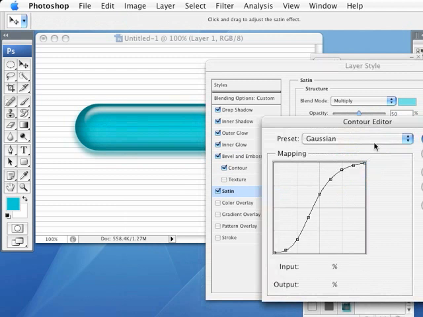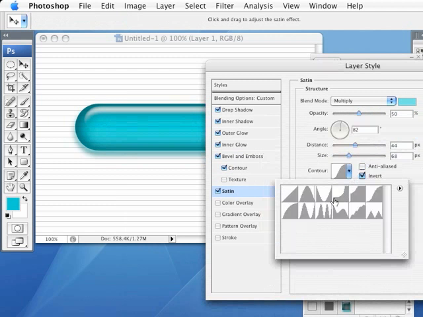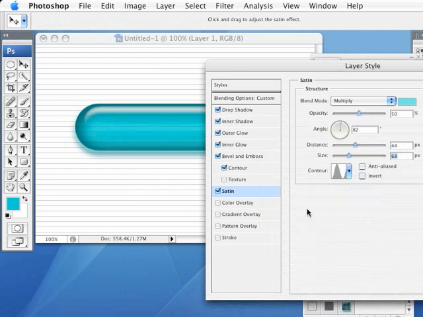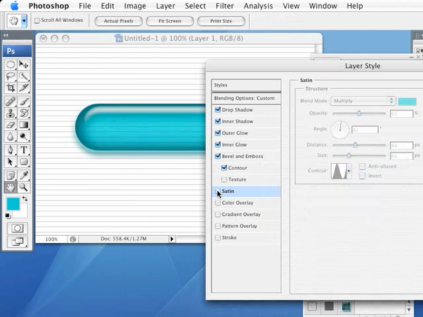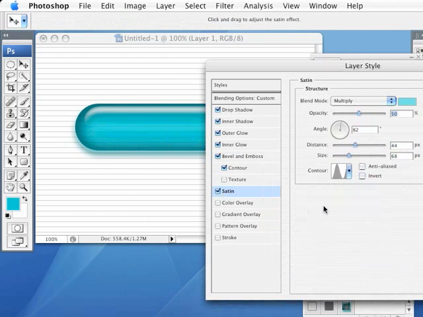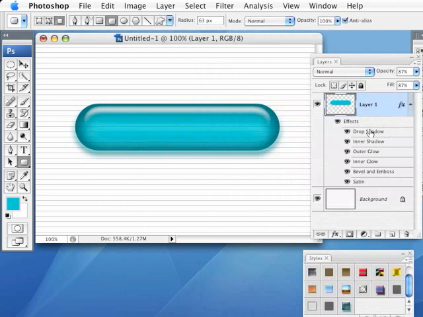And then in this case, whoops, wrong place. I meant to click on the pop-up menu. I'm going to choose this option called Ring. And again, some of these settings you'll find are fairly subtle, but just adds a bit more kind of texture and interest to it. So then I click OK, and we've got our basic shape turning into this kind of gel button type look.